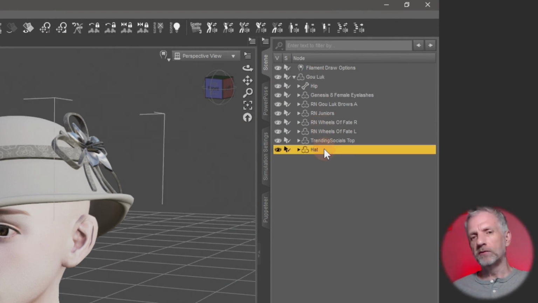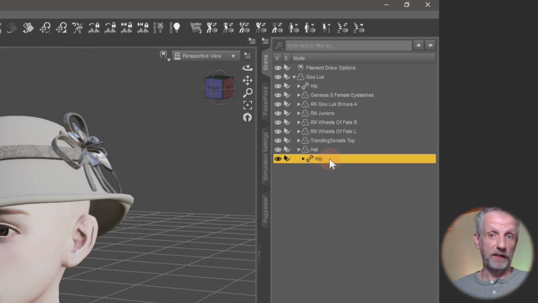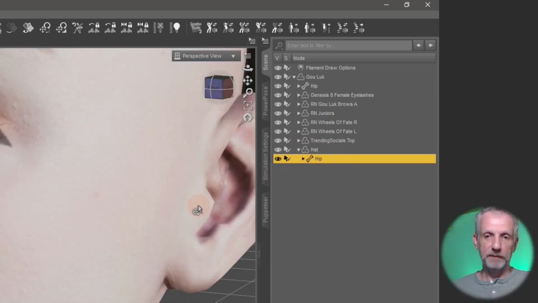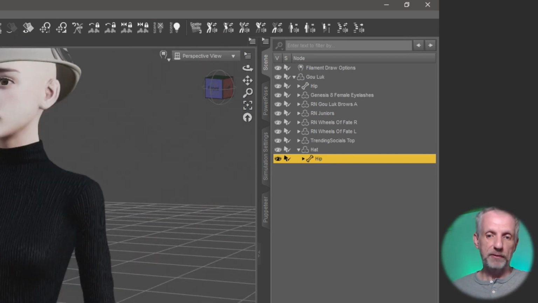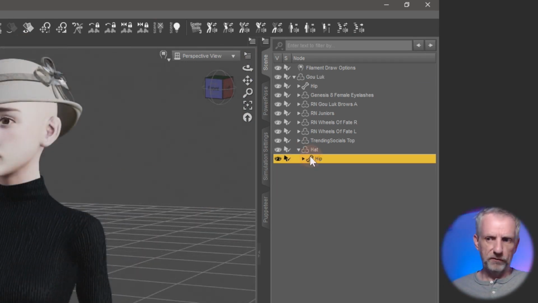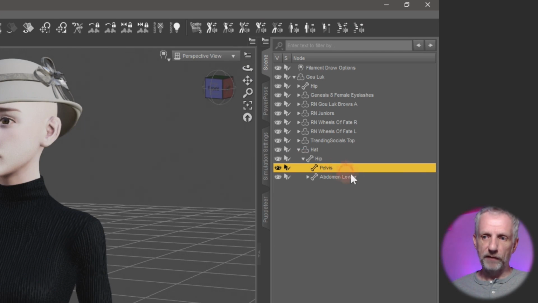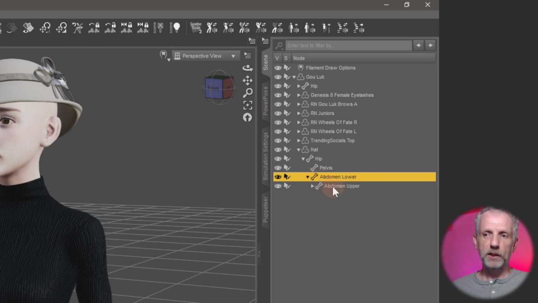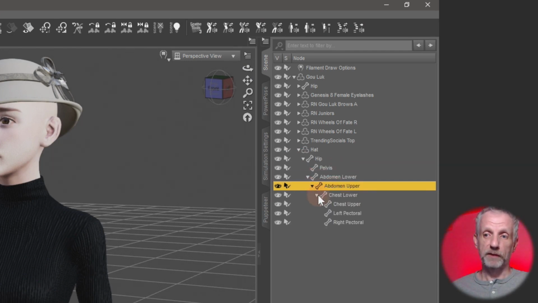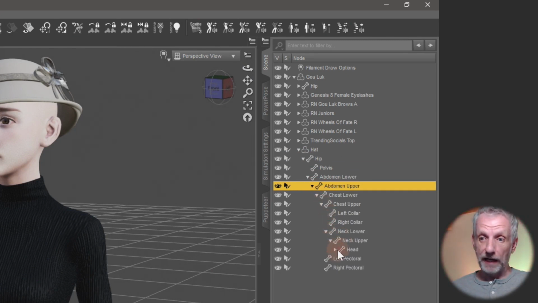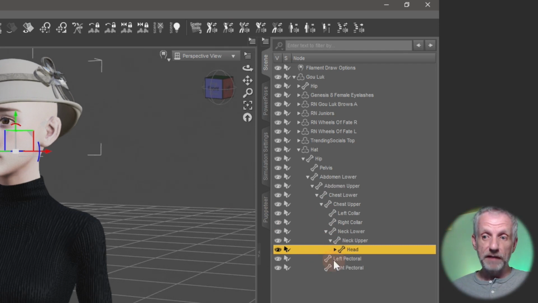And this is usually a giveaway that we're dealing with a fully rigged prop. In fact, if I drill into this, I can see that the hat has a hip, which is bizarre because the hat is here and the hip is kind of here. So that's an interesting fact. If I drill down into the hip, then we have the pelvis, the abdomen lower, much like in the regular Genesis figure. We've got the abdomen upper, chest lower, chest upper, and then we have the neck lower, neck upper, and then we have the head, and that is literally all the rigging of the Genesis figure, except for the arms and all that.